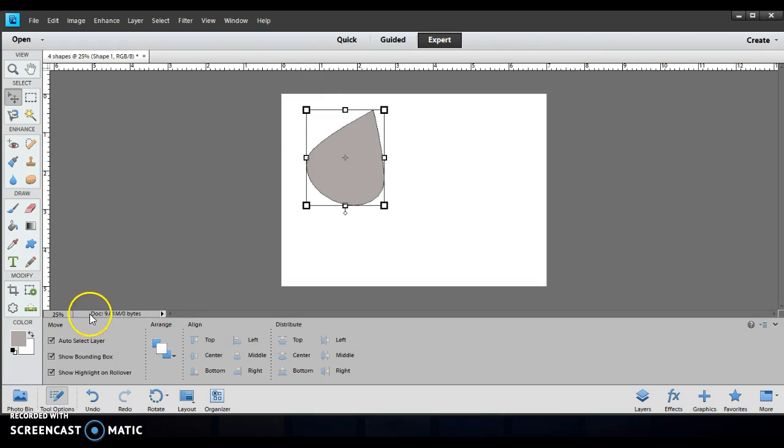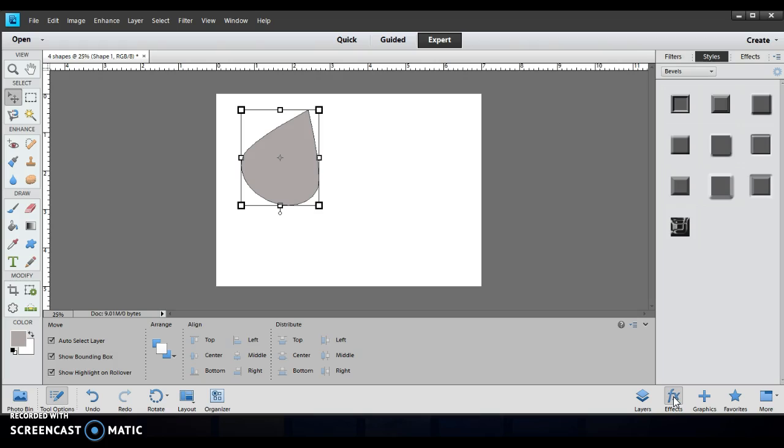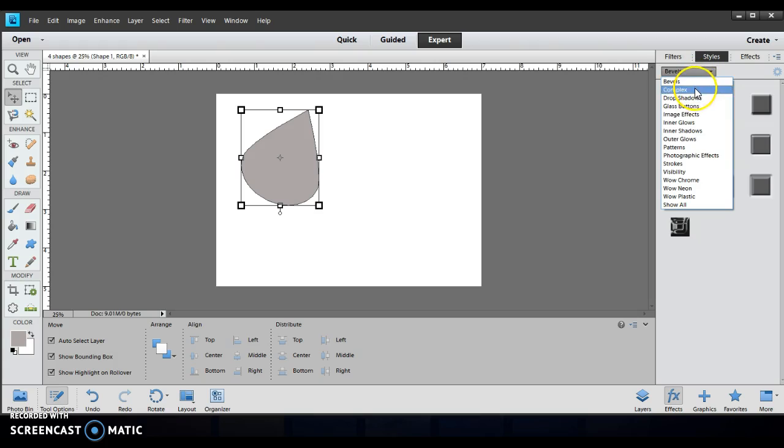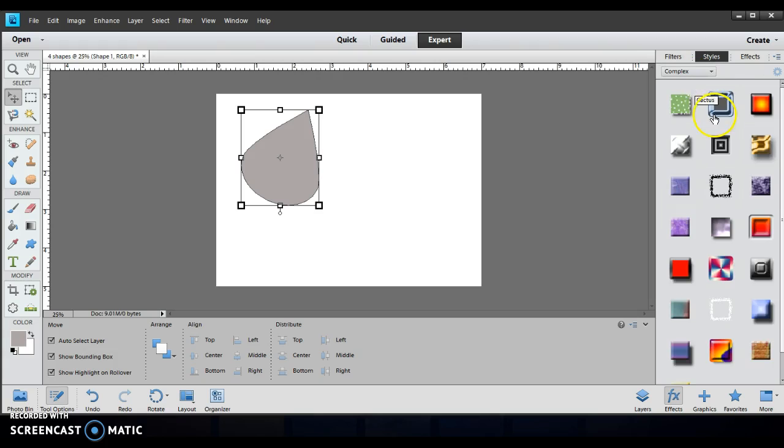Okay, so right now that looks rather gray and rather boring, so I'm going to change that. This is where I'm going to be able to do that. If I go over here to the right side of my screen down here, this is my effects, and this window pops up to the side, and on my effects and styles, right now it's just set at bevels, and bevels are great, but I'd rather actually go to, how about complex? I have a lot more options over here.